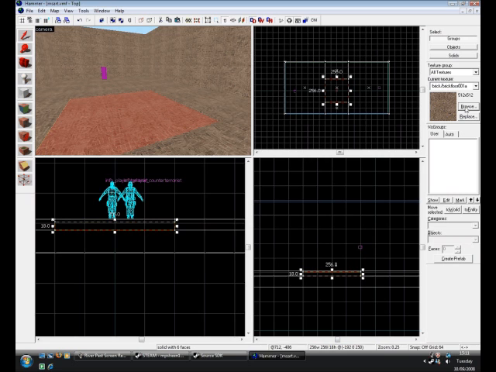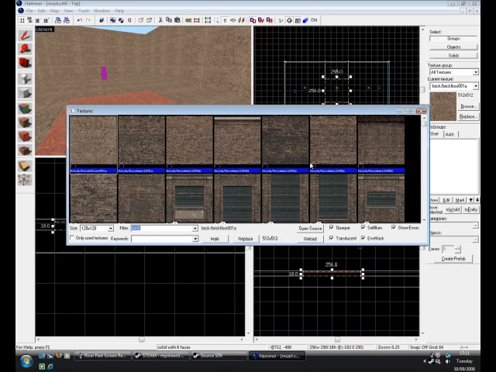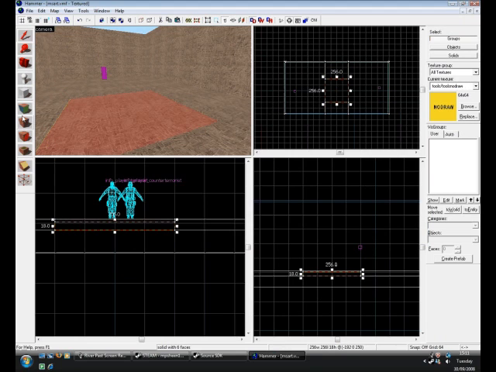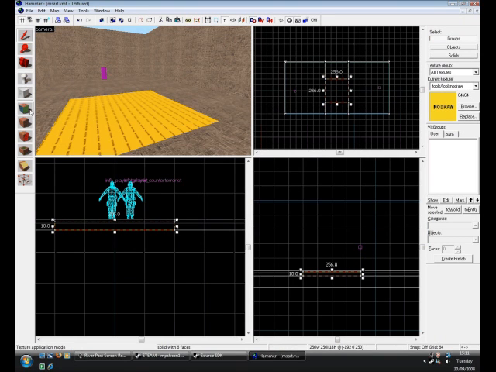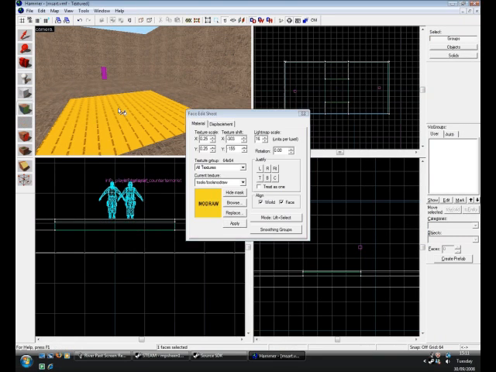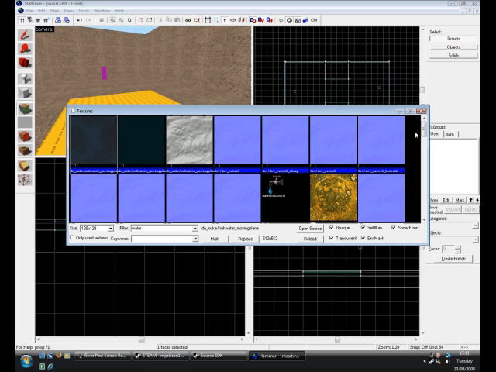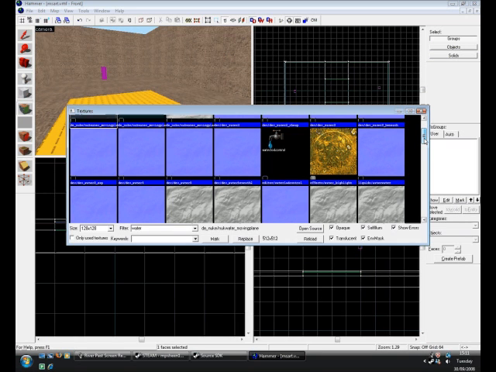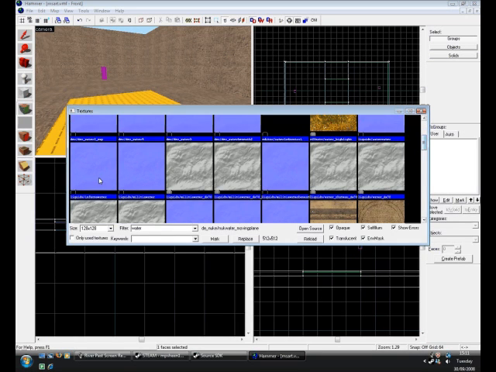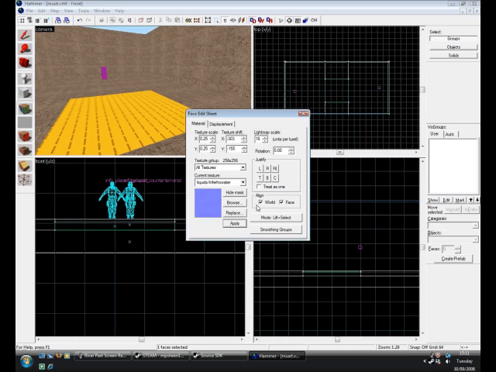So we'll go into textures and we'll give it a no draw texture, and then using the texture application tool, we'll select the top layer, we'll go into browse, and we'll go into water textures, and I'll just choose a simple, what was it I used, Inferno Water I think it was, I used it on Bunny Hop Mist.